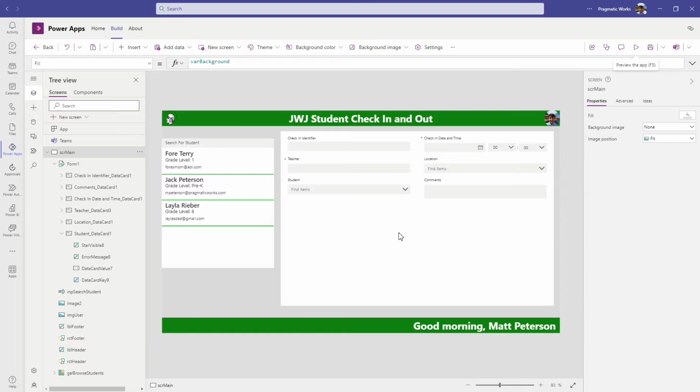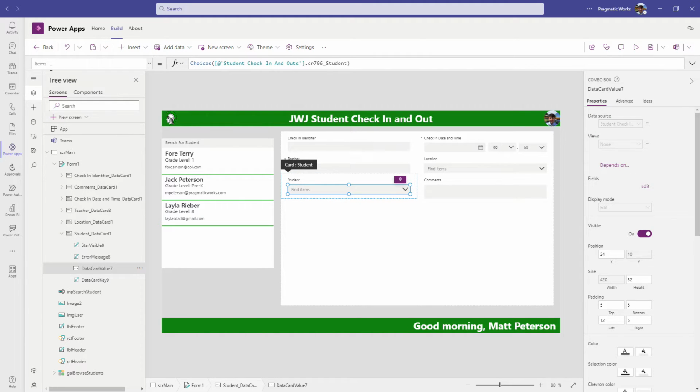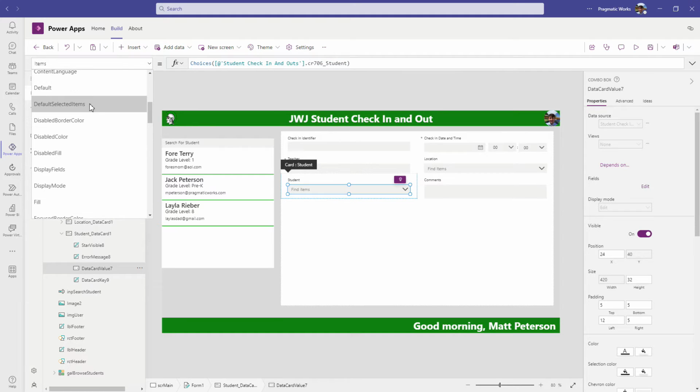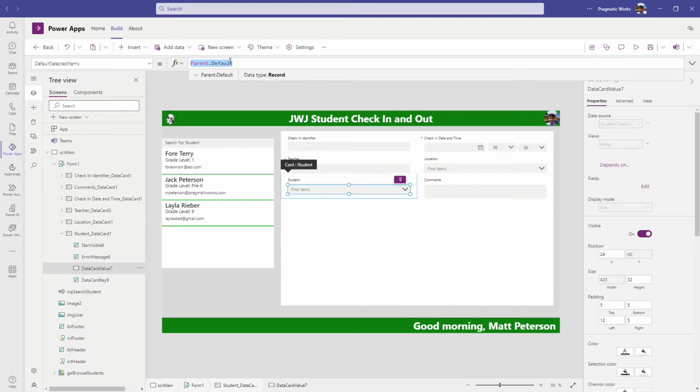Because here's why I need to make a little, not a correction, but I'm going to make this easier for my users. What I want to do is come over here and we can see that the items for this drop down here is set to all the choices for the student column that looks up to the student table. So because I only have 3, in a few moments we'll only see 3 different choices to choose from. Well, I want to default this to who they have selected on their gallery. So I'm going to copy out all the items for this dropdown, and in that data card value, I'm going to come up to the default selected items. And I want to paste in all of these choices for my users to choose from.